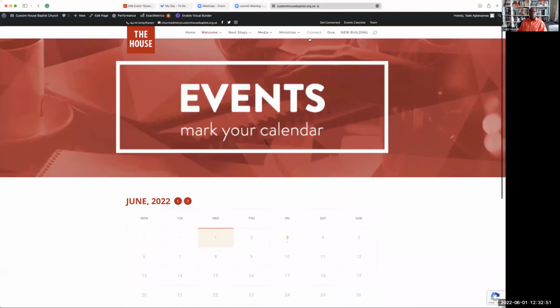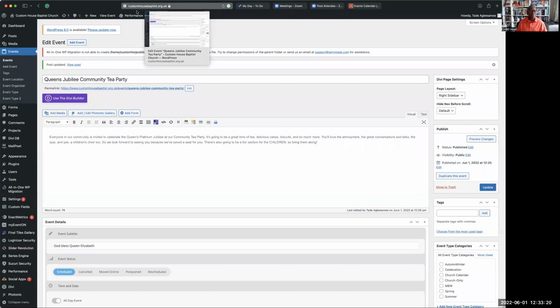So what I'm going to do now is go to the back end and show you how to put an event on our church calendar. I'm probably going to do it for Pentecost Sunday, and perhaps you'll be able to follow through. Of course, this is not a professional thing. I've not scripted anything. We're just going to be doing it, playing it as it goes.